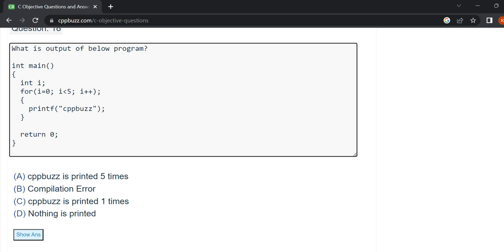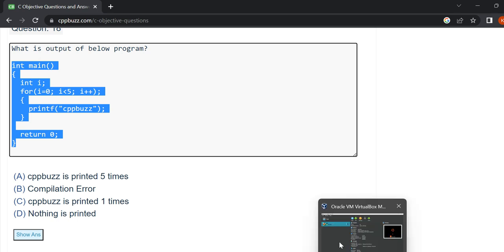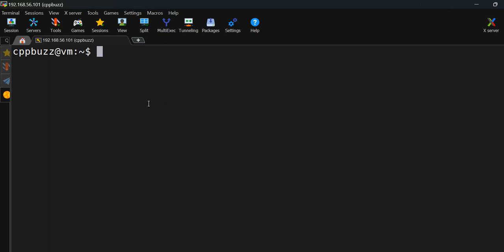So in this video you will learn about VI editor, Linux, GCC compiler and C programming questions. Before I start, let me open my SSH client. Using this SSH client, I'm trying to access my Linux machine. This is basically MobaXterm, which is like PuTTY, one SSH client.